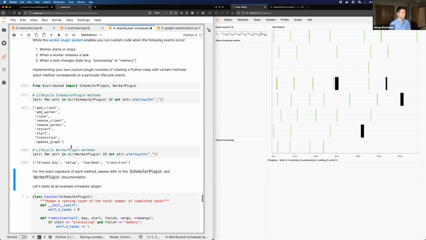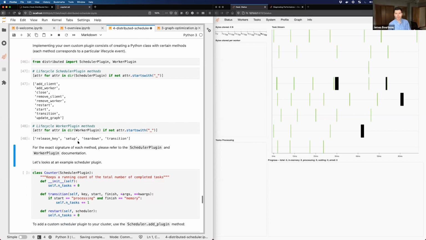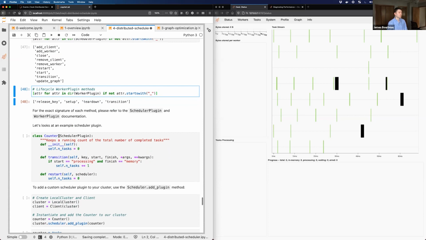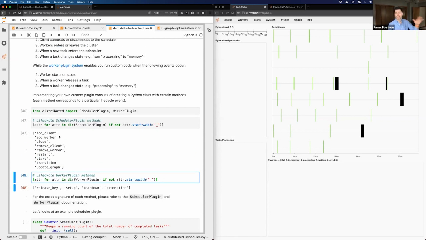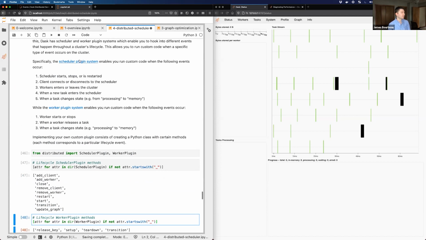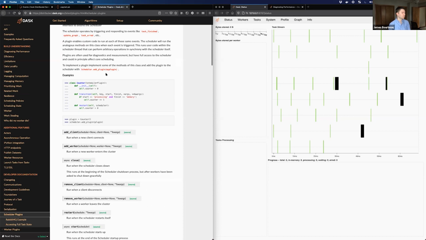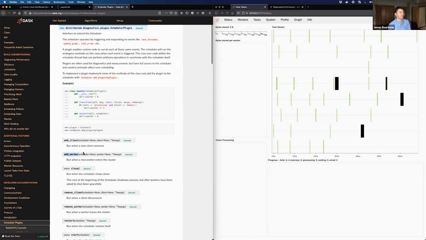We also have similar methods for the worker plugin. There are fewer methods, but they cover when the worker spins up, when the worker spins down, when tasks transition, and whenever a task is released on the worker. I linked to the documentation here. These are the actual names of the methods you can implement. I link here to the scheduler and worker plugin system documentation, and you can look there for the actual signatures for these methods. For example, the add worker method for the scheduler plugin should have this signature, where we have the scheduler and the worker, and then any particular keyword arguments that get piped in for adding workers.